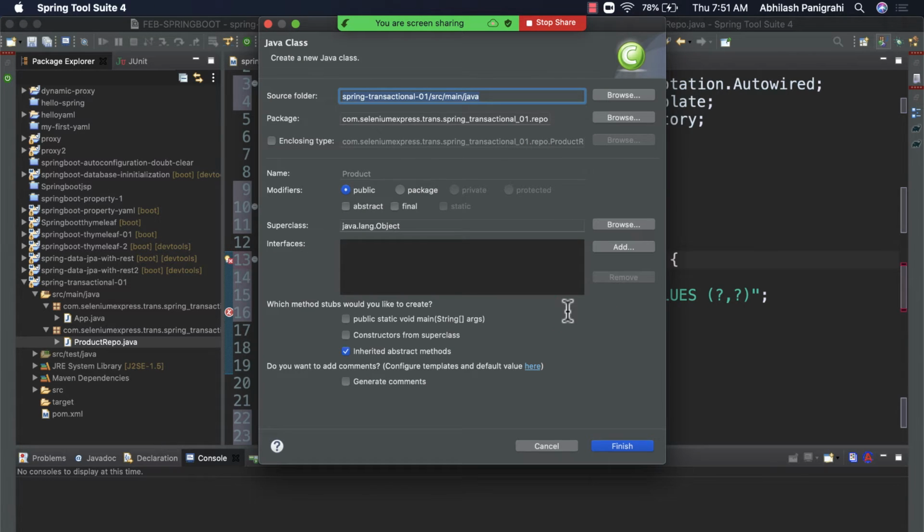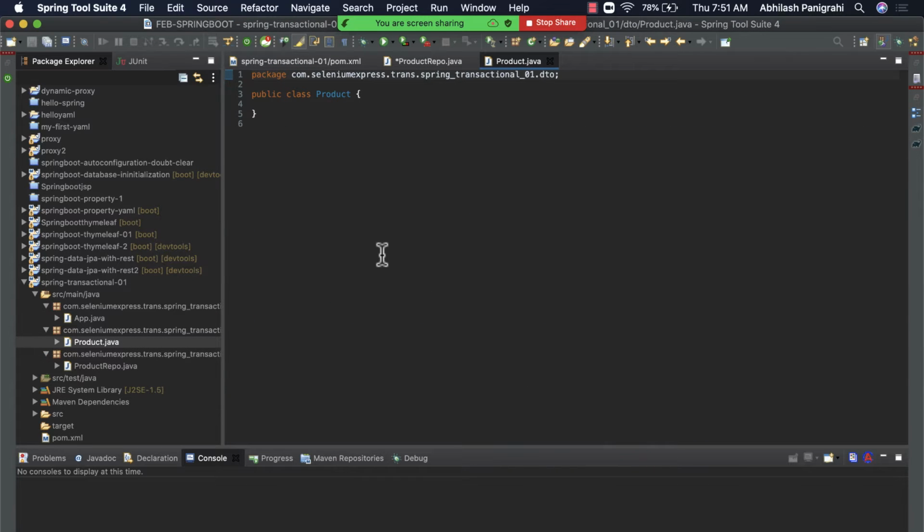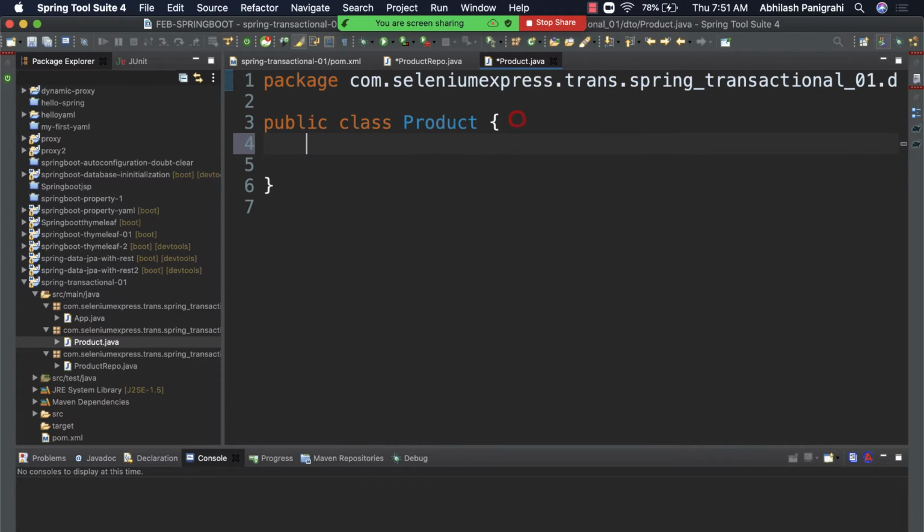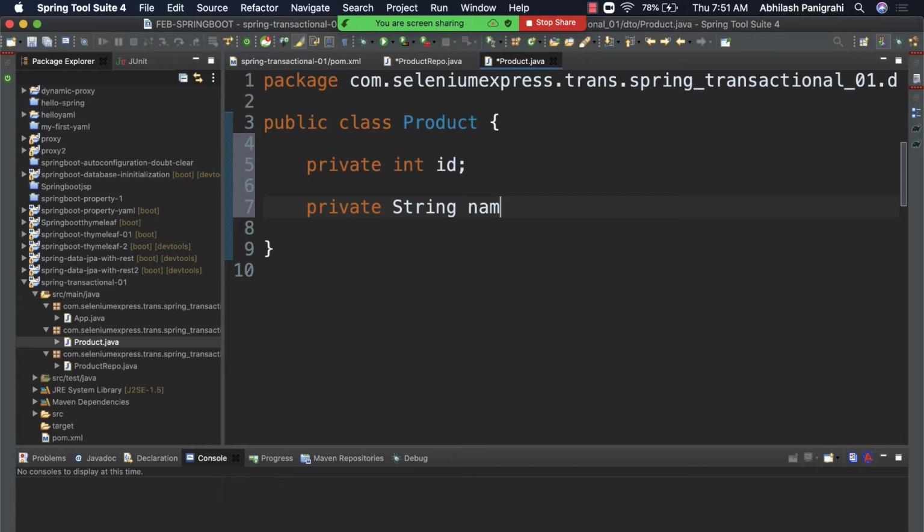Of course, this class does not exist, and I'm going to be putting it inside the DTO package. So I'll say DTO, and I will do a finish. Now inside the product, I will have a couple of columns here. Let's say private int ID and private string name, right? These are the couple of columns that I have.